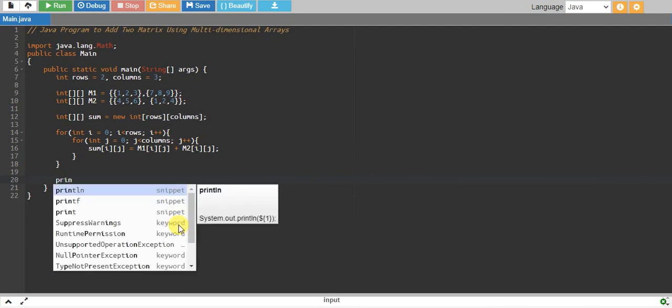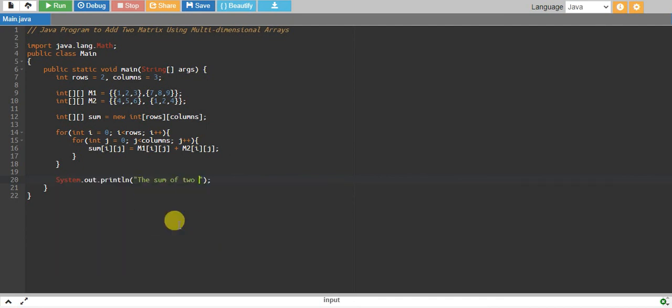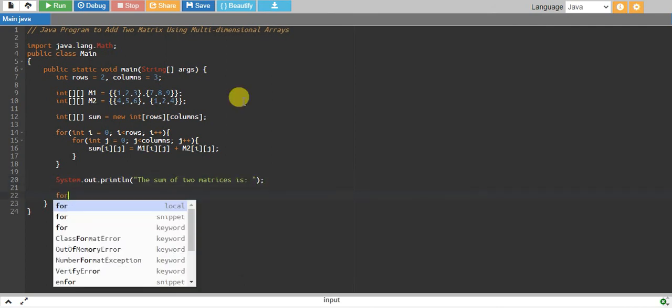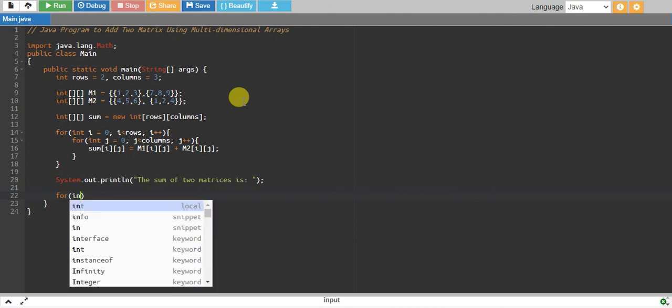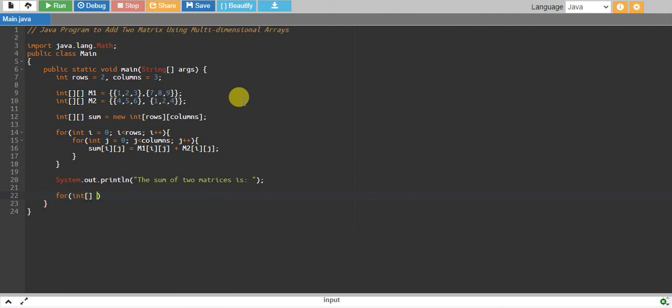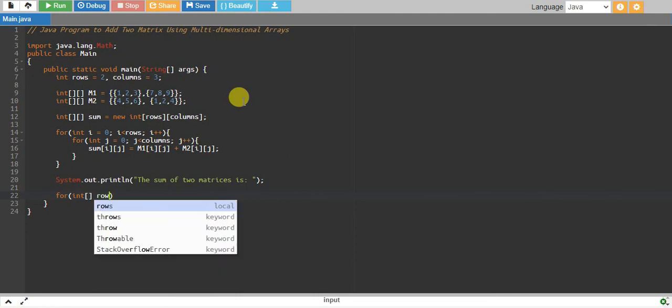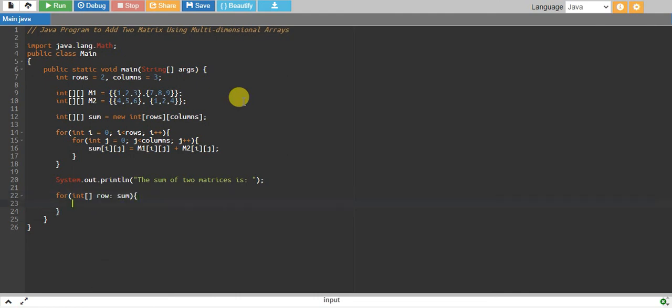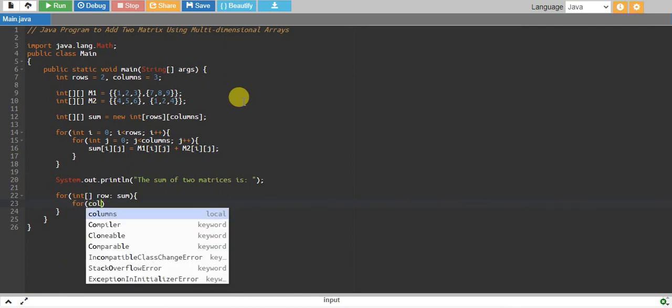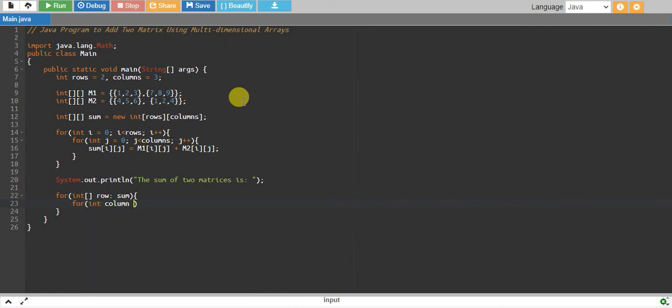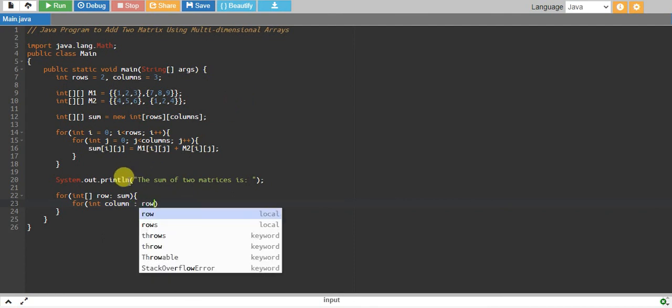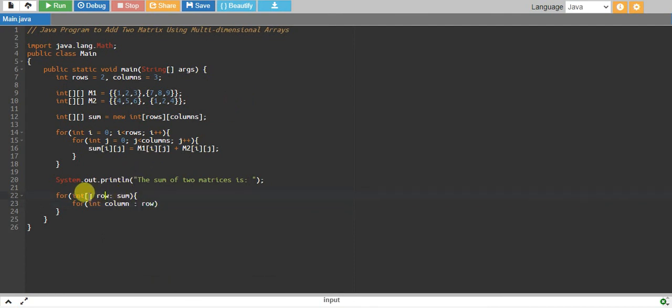So let me print the sum of 2 matrices is, and the sum will be, so I run a loop. And in the loop, I take an array, integer type of array, row from sum, and another loop where I'll take integer type of column from the row. So this will take one row at a time from the sum, and inside this loop, we take a column from this row.